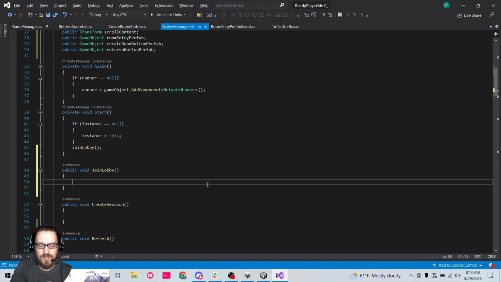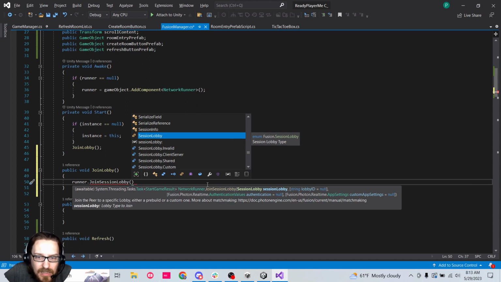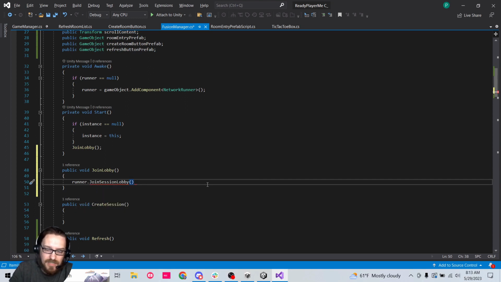And how do we join the lobby? Well, we should have our runner from the Awake. So we're just going to do runner.JoinSessionLobby. And this could take a lot of different things. It wants to have a lobby ID, but we can just keep it null, and it should just take care of it for us. I shouldn't need to put anything because there are default values for everything.